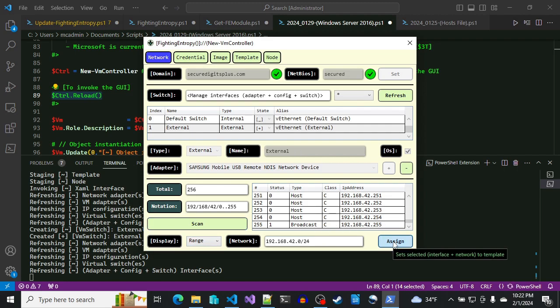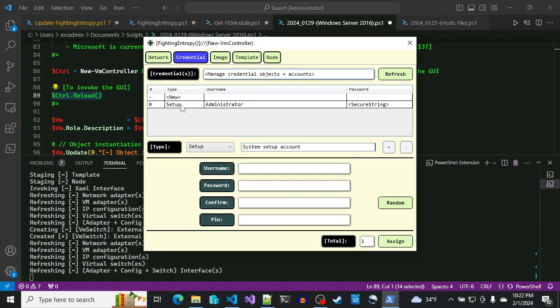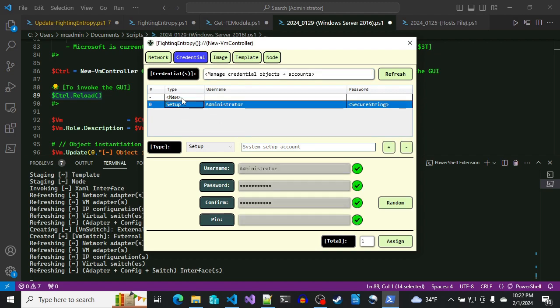I'm going to click assign, and that's going to assign that particular adapter and that selected network to the template, which is right here. It's going to apply it right there. As you can see, no credentials there. As you can see, no images there. So I go to these tabs here, and that is already configured there.